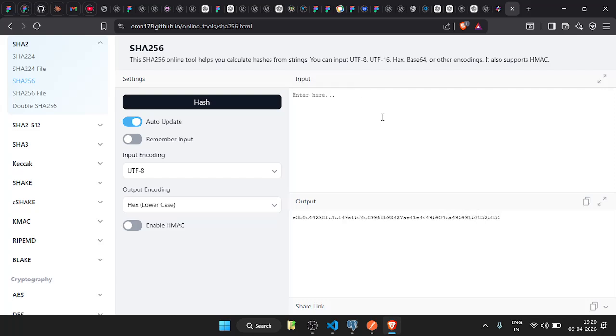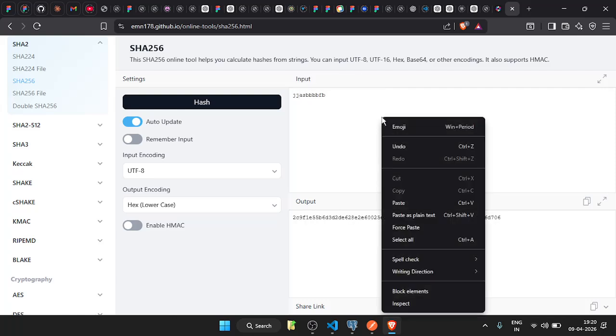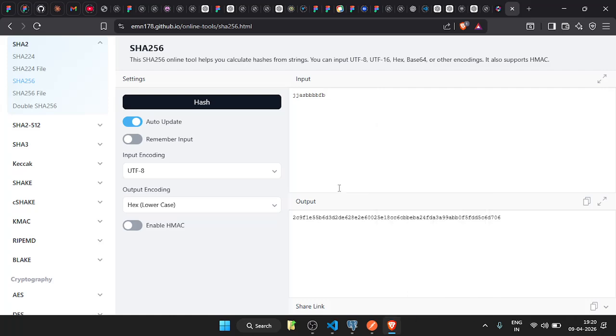Again, if I type A, this will be the same. For one input, the output will be the same. Even if you give 1000 things, the output length will be fixed. Remember, the length will be fixed. But if you change even one character, the output keeps changing like this. And if I give you this and ask what the input was, you can't trace it back. That's how this algorithm works.